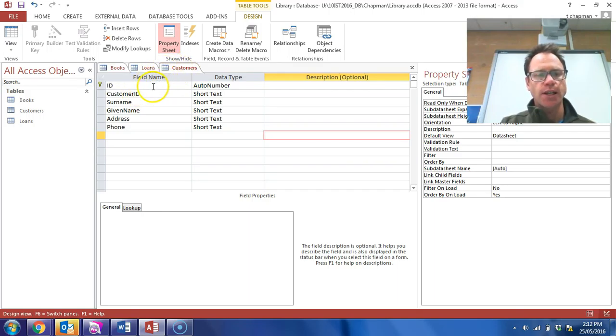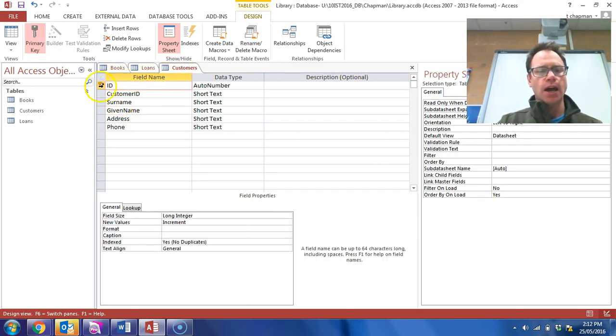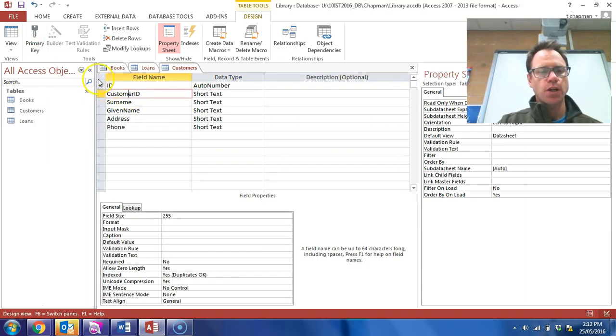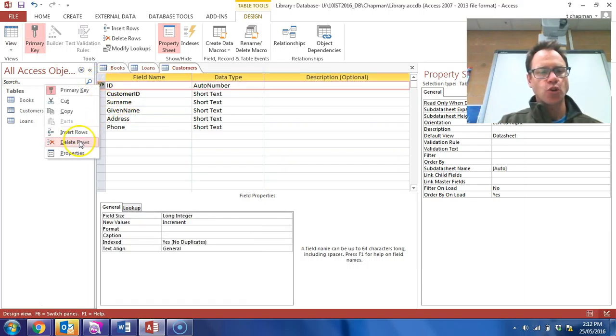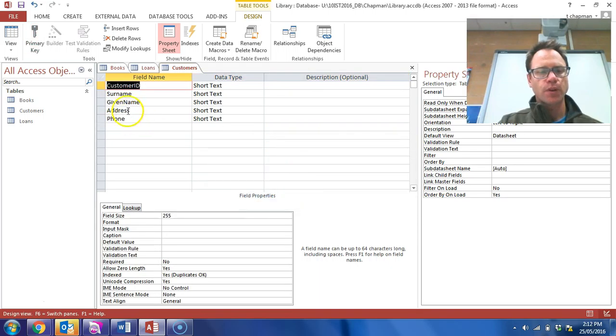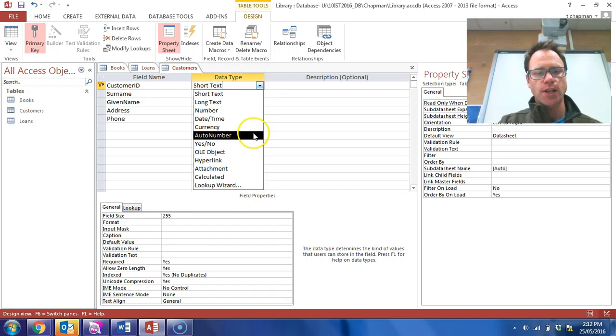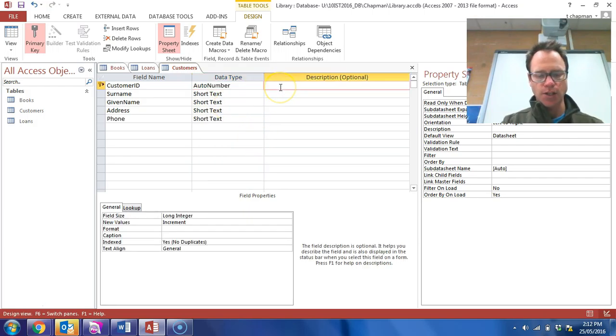In customer ID, we have, I will just fix this one. I don't want duplicate primary keys, so that will be the primary key, customer ID. I'll set that to auto number, and it is the primary key field. Surname, given name, address, and phone number, that's all fine.